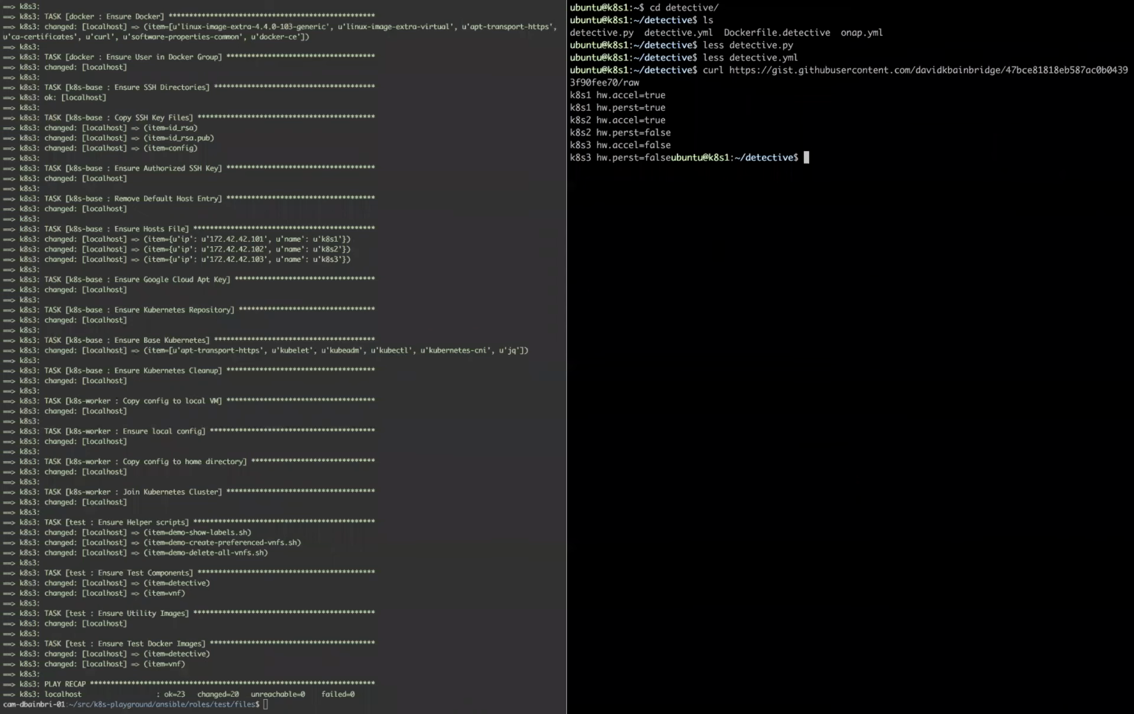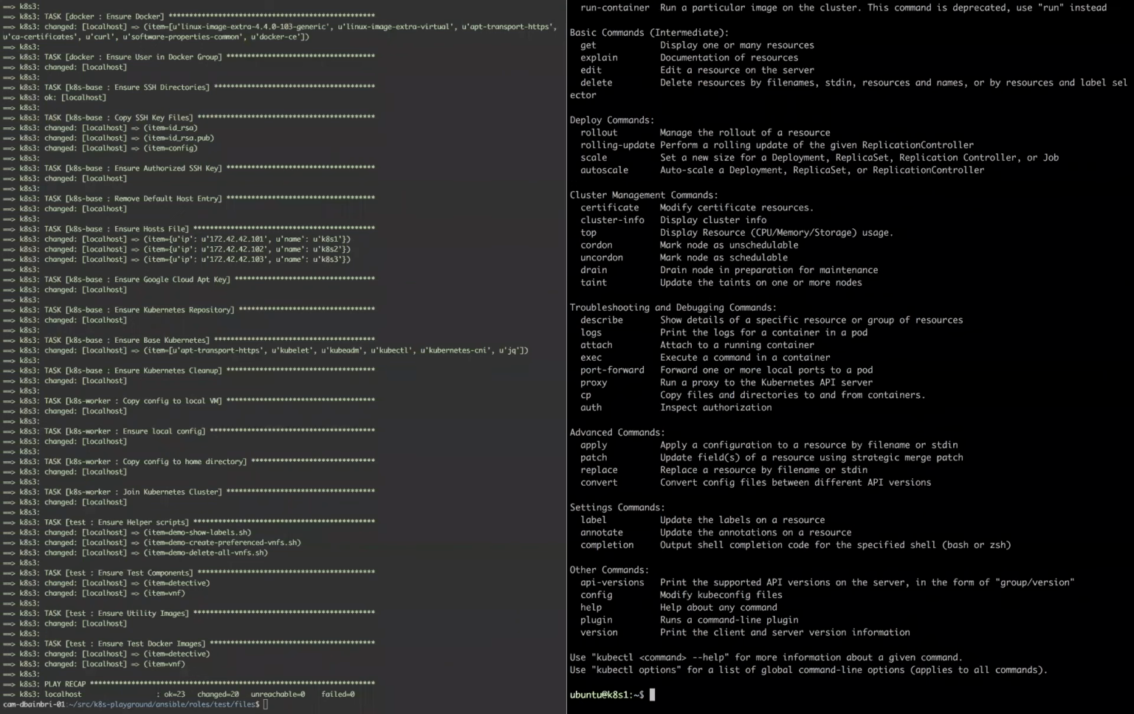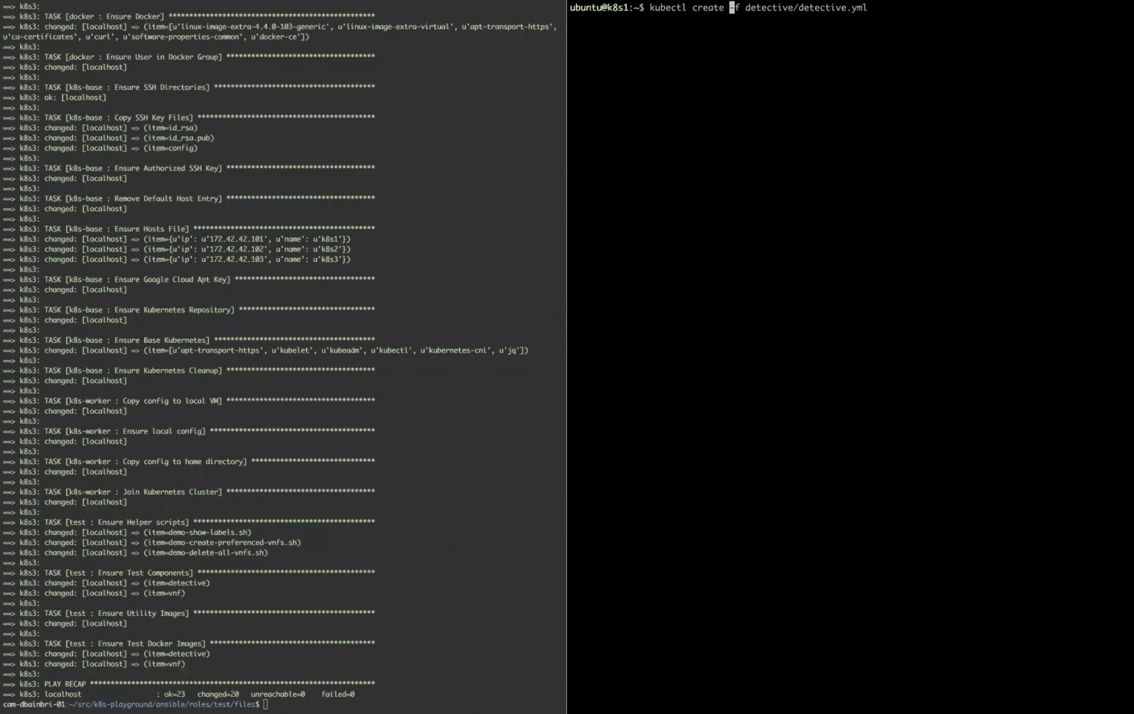So before I start the detectives, let me re-show the labels that we have, the standard labels and nothing there. Now what I'm going to do is create the daemon set. And you have to use proper words, proper commands. There. And now that daemon set is created, and it's created in the ONAP space.